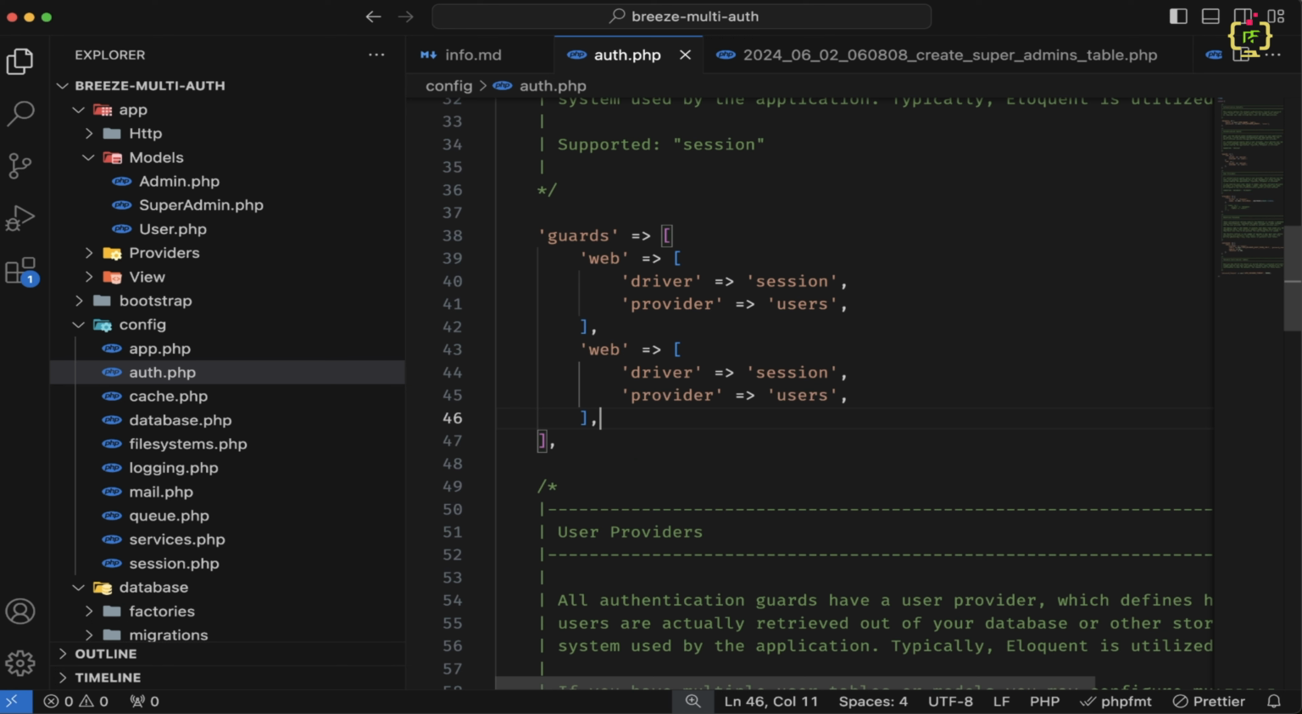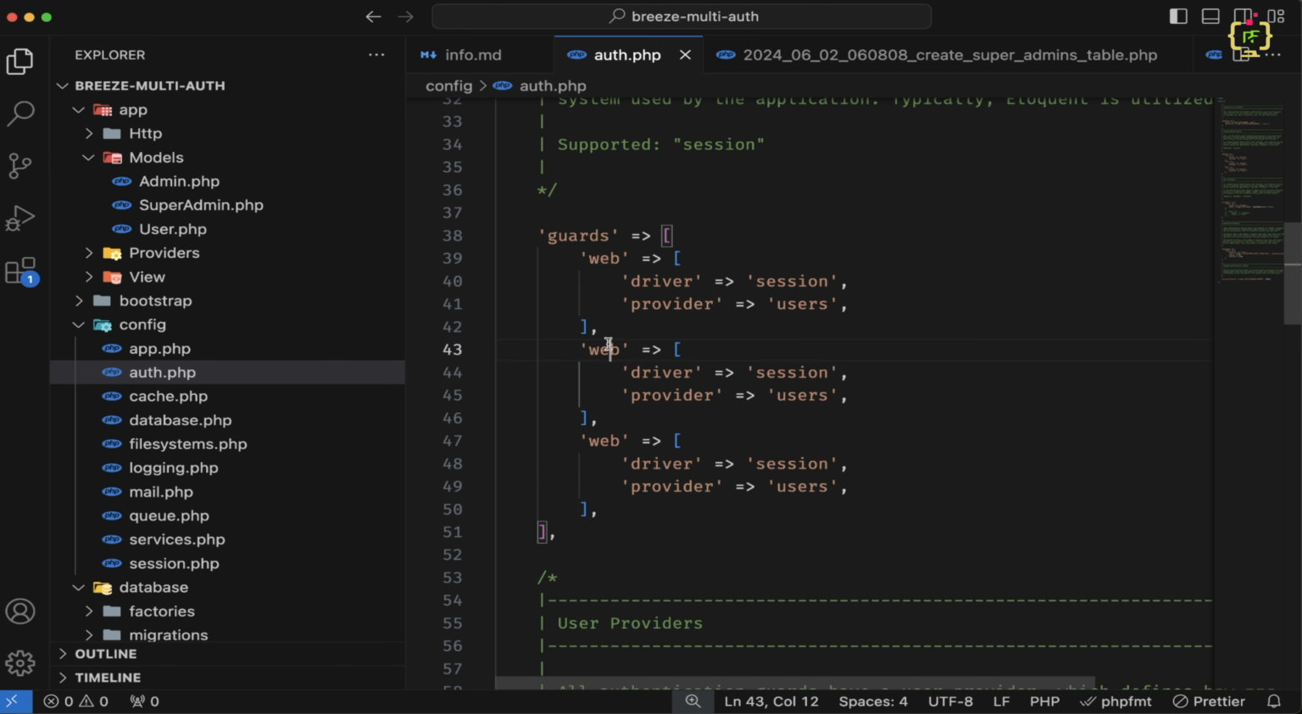So let's copy and paste it 2 times, and let's change this web to super_admin. Here I have given the guard's name as super admin, and for this super admin we will have to define the provider name as super admins. So basically this will define our providers that we will define here, and this will be for admin, and for this admin I will give the provider name as admins. So inside this guards we have defined the guards for super admin and admin.